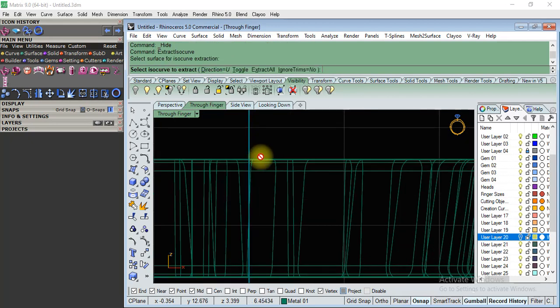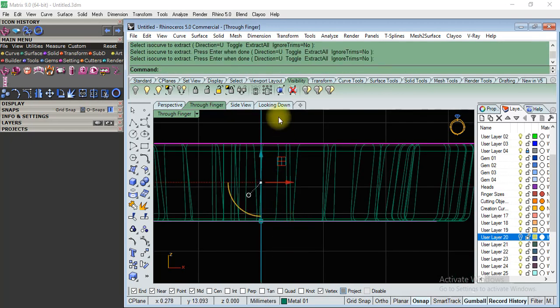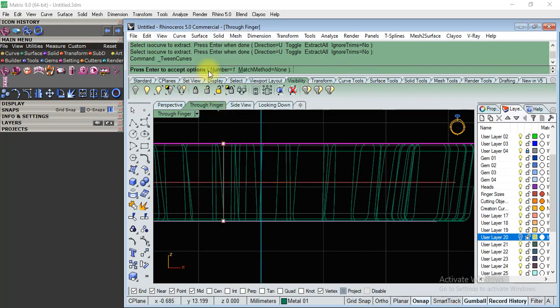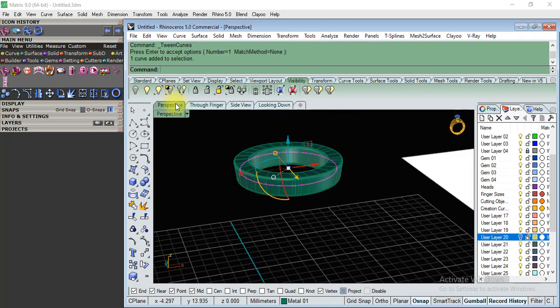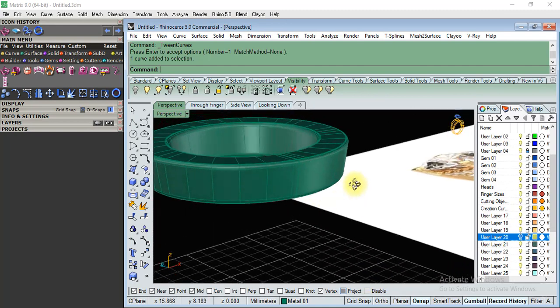For perfection we are creating iso curves on the top profile and bottom profile, and keep selecting both the curves and use the twin curves option, and we will have a middle curve. Select the middle curve. It's not on the outer face.